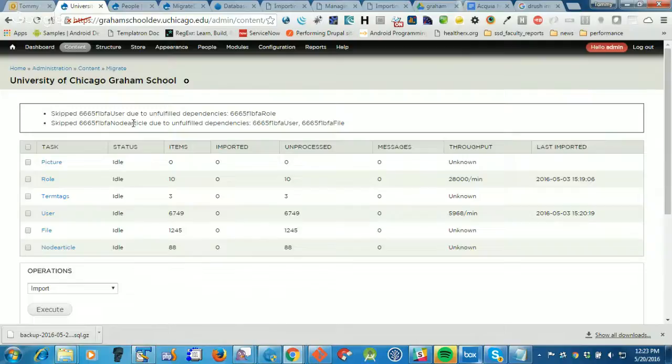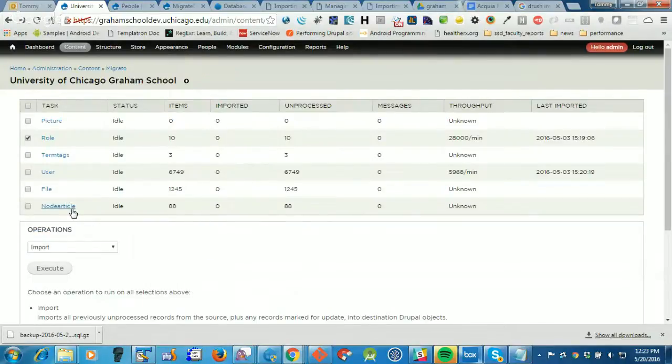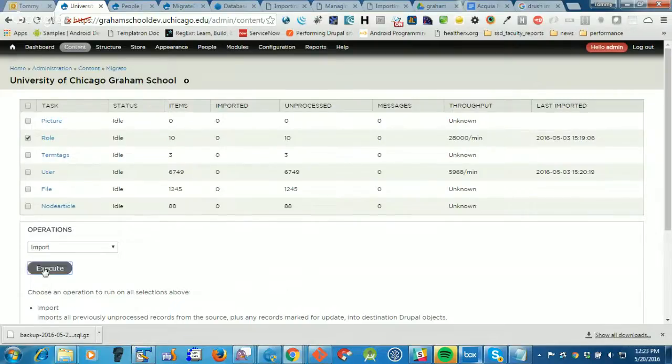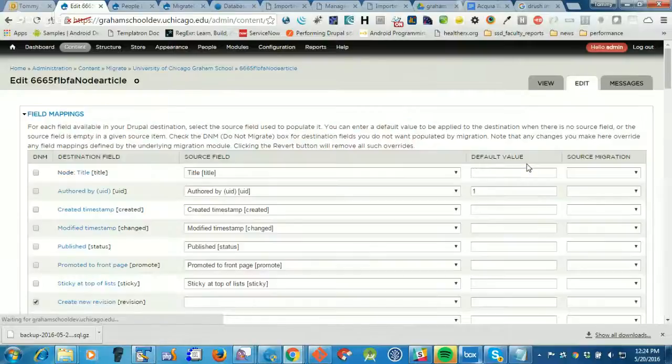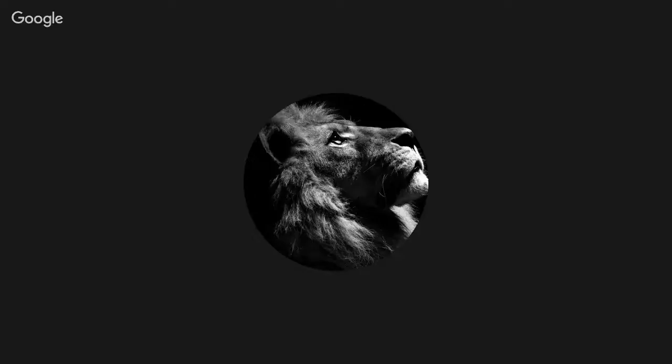And then roll. User file. Okay. Oof. So it's complaining about the files associated with the article. Okay. So I'm going to import the roles. So what can we do about this? So it says, so the featured image.